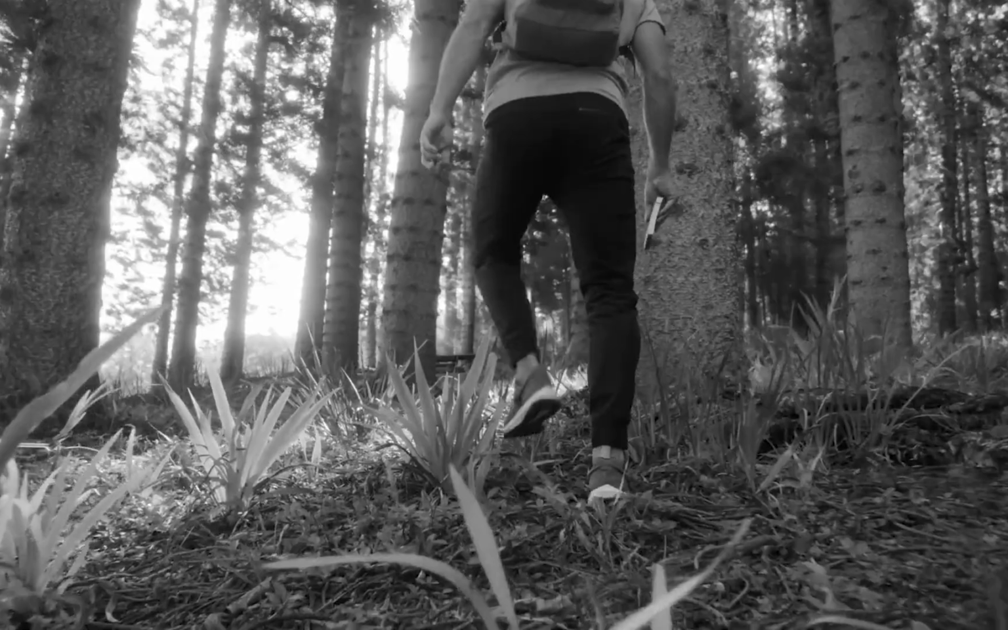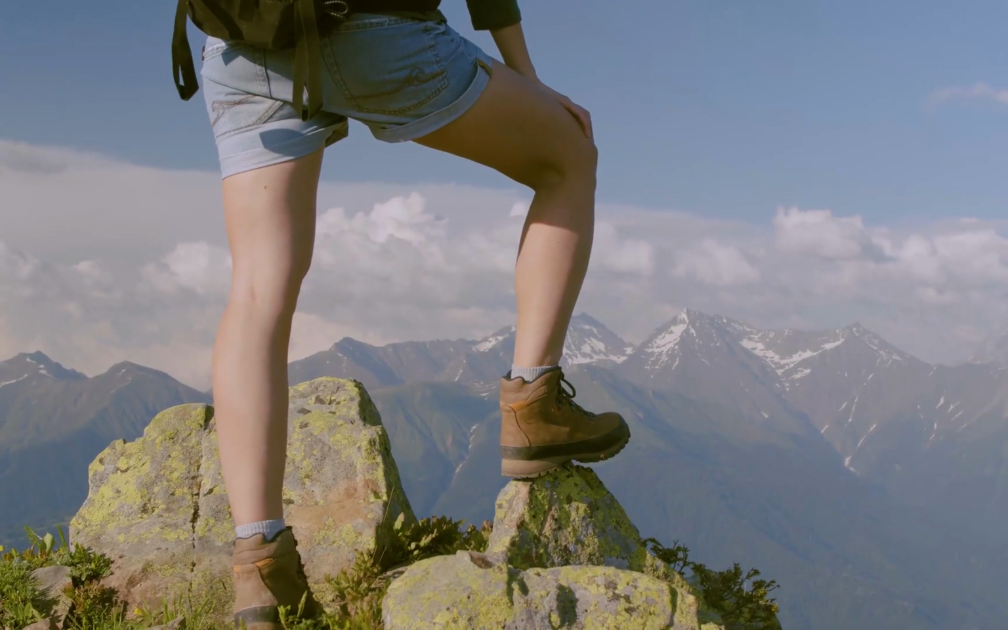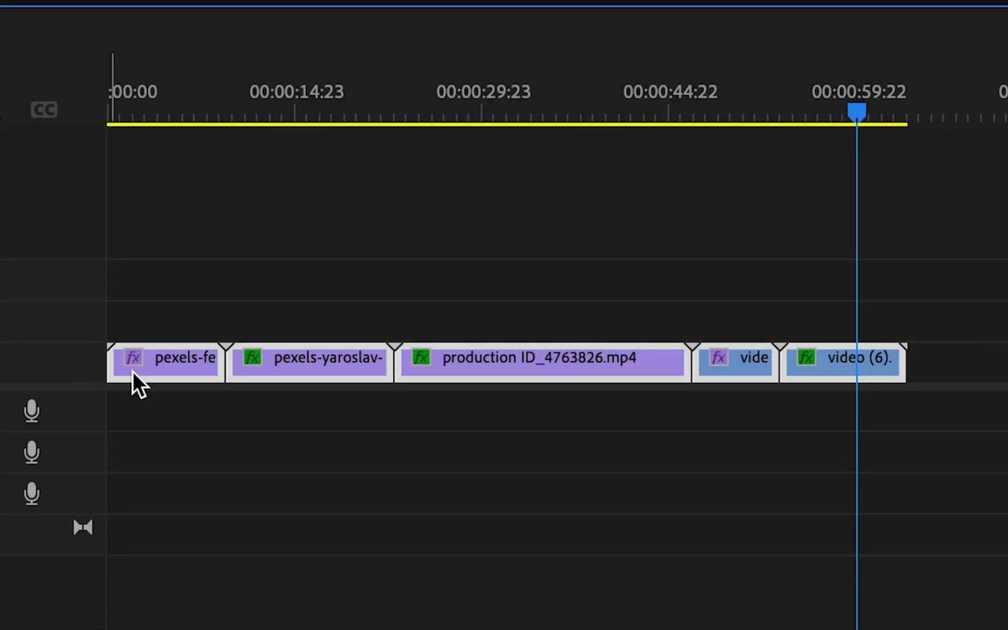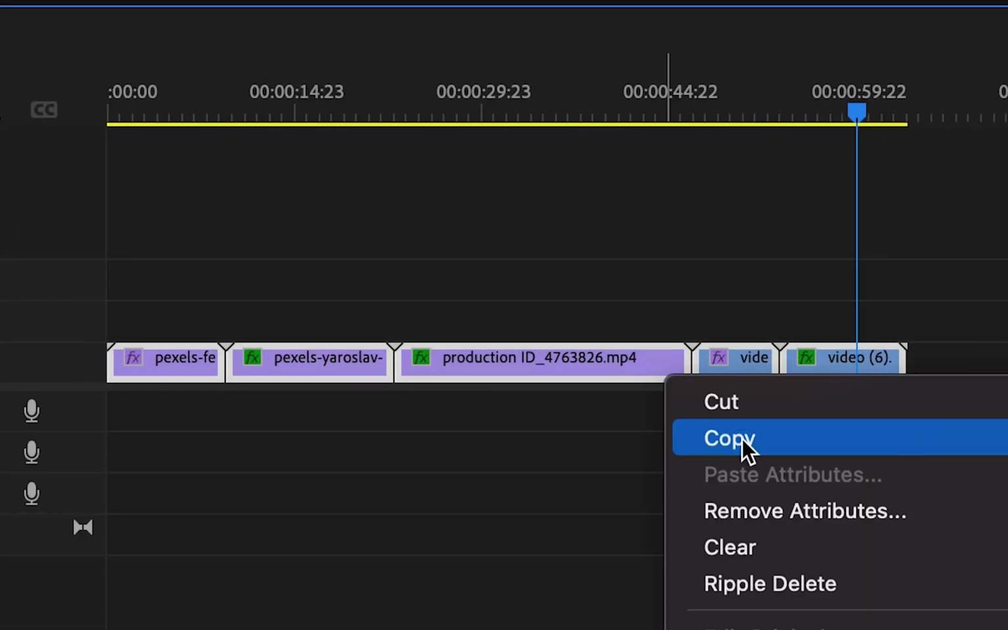If you're looking to change the effects on multiple clips within your project, you're in the right place. In this video, I'm going to be taking you through how you can bulk edit your clips in Premiere Pro. Let's get into it.